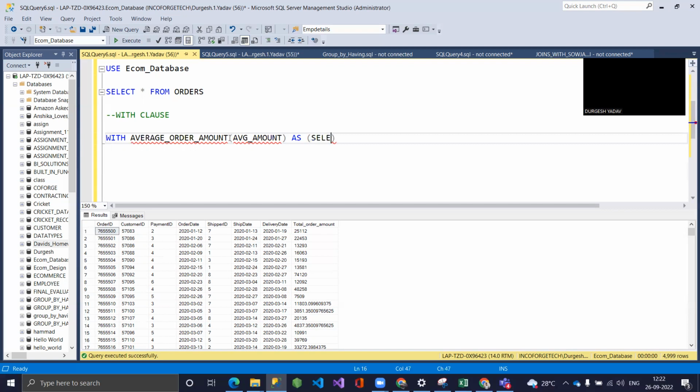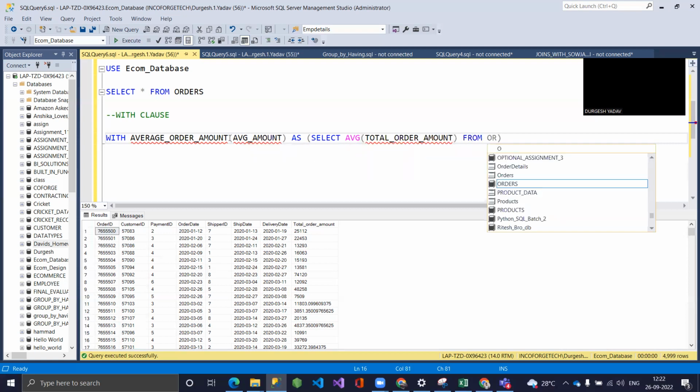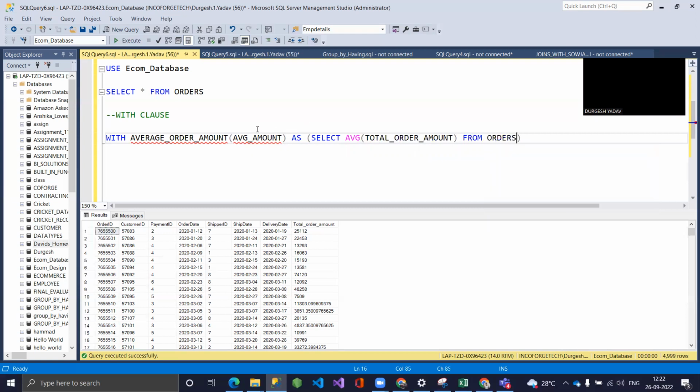So I will write select average total order amount from my orders table. So this is my CTE. What is a CTE? WITH average order amount, and I have given the reference of that average amount.